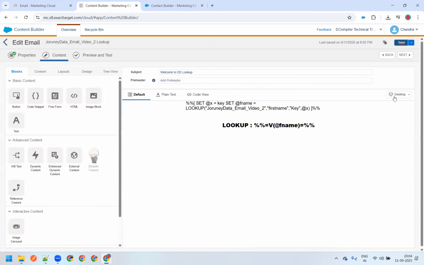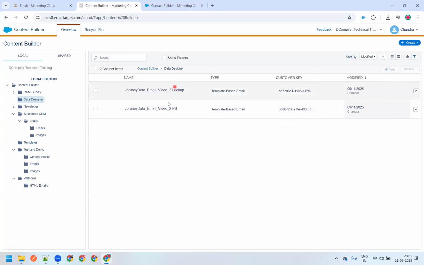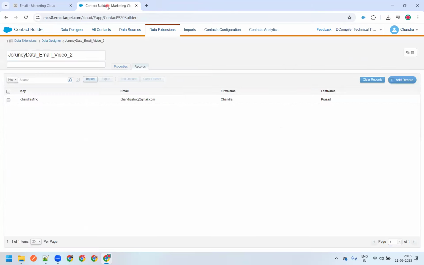And don't forget, this is not connected to our data designer. This is not connected to our data designer. Now, when will it make a difference? To understand this difference, we need to create a journey.